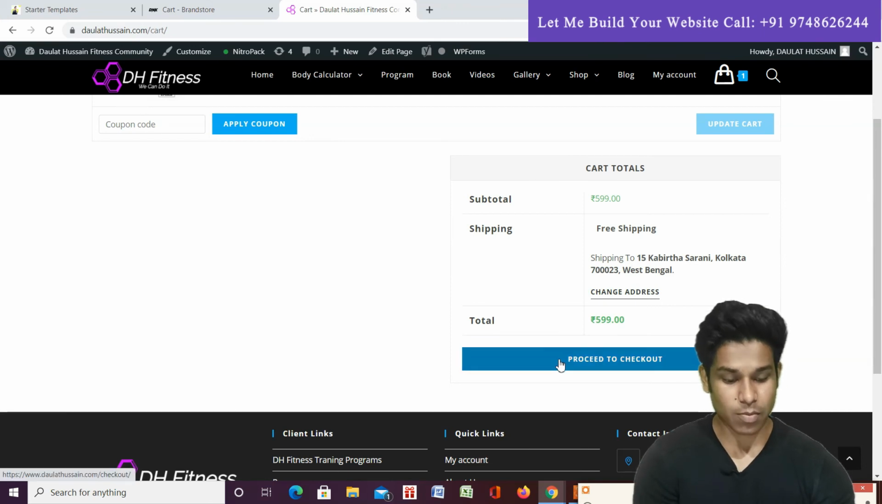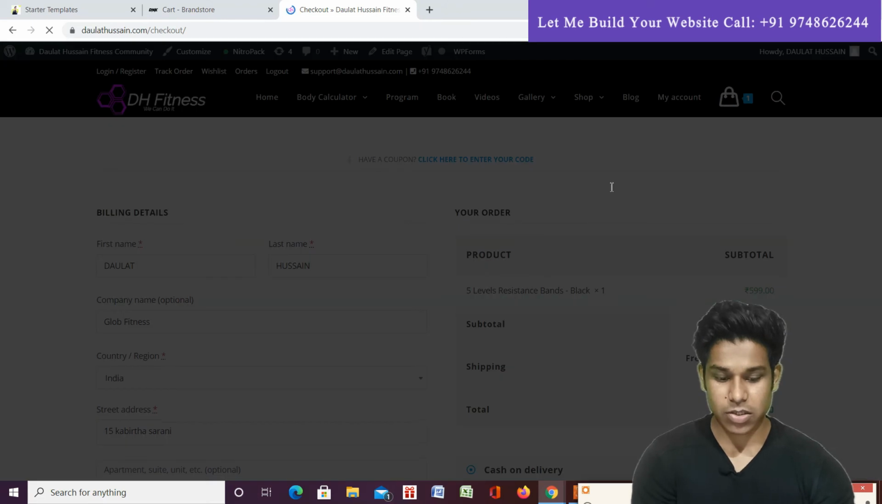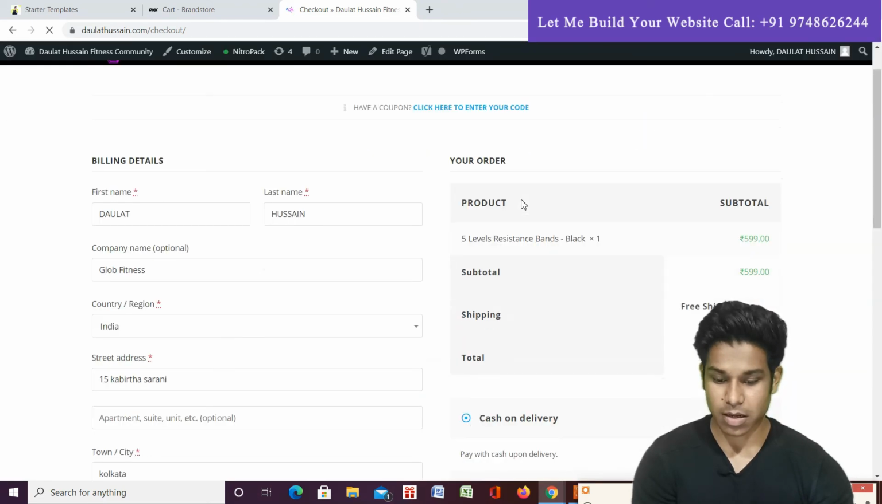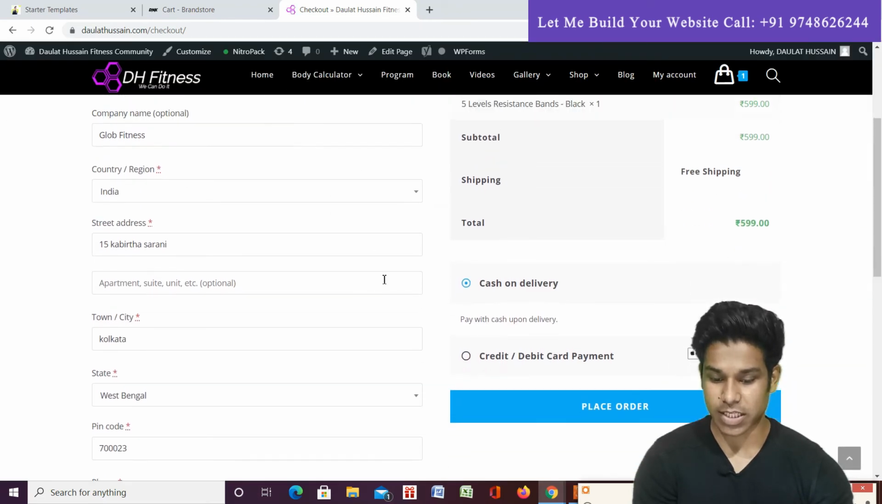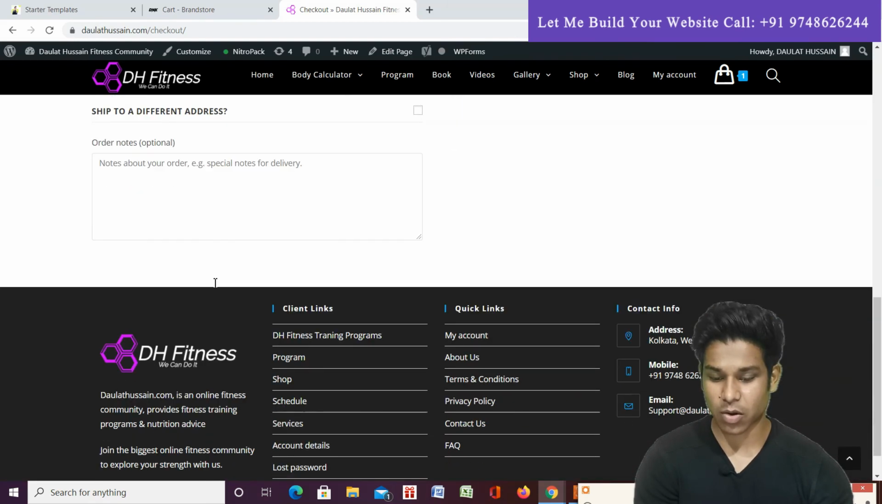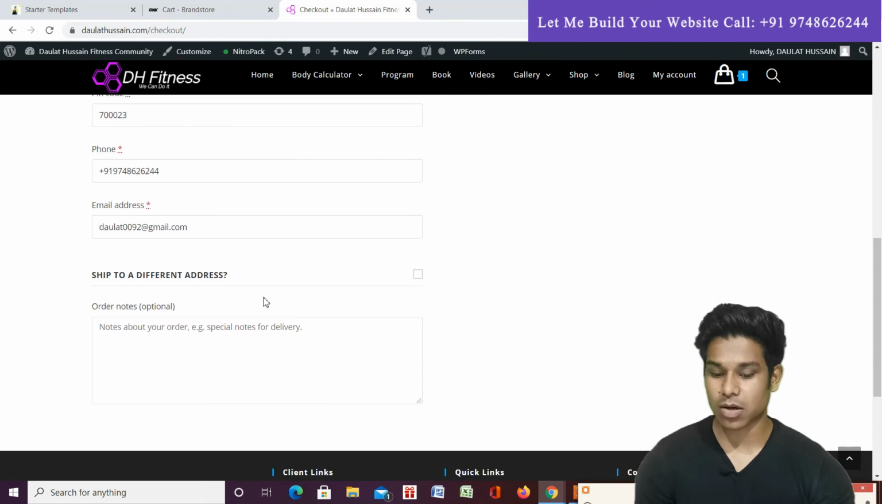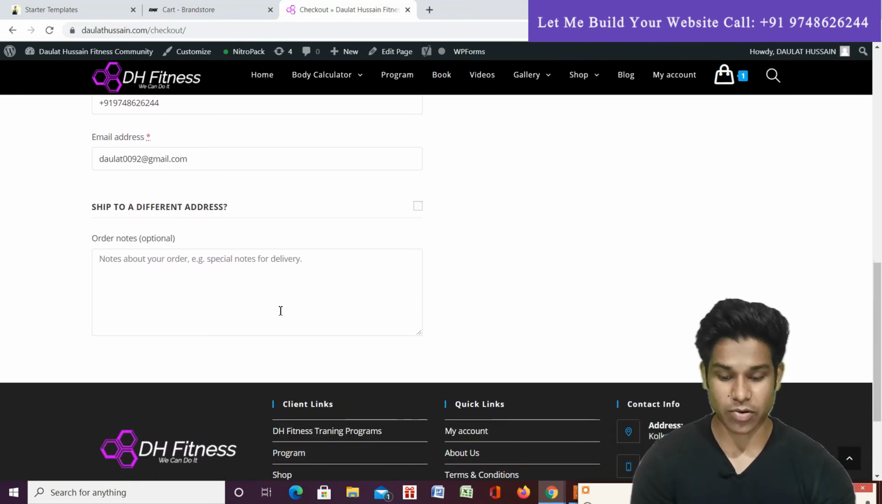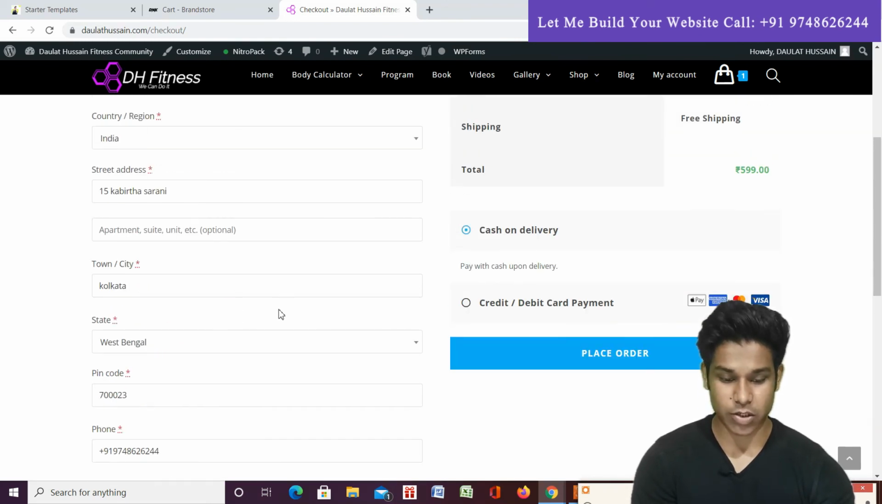So let me click on proceed to checkout, and this is the checkout page you will get. You have to fill out all the details like name, company name, and so on. And if you have any extra note you want to give to the seller, you can write your note here and they will contact you accordingly.